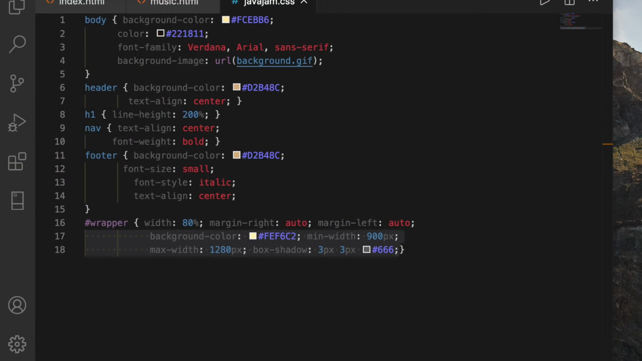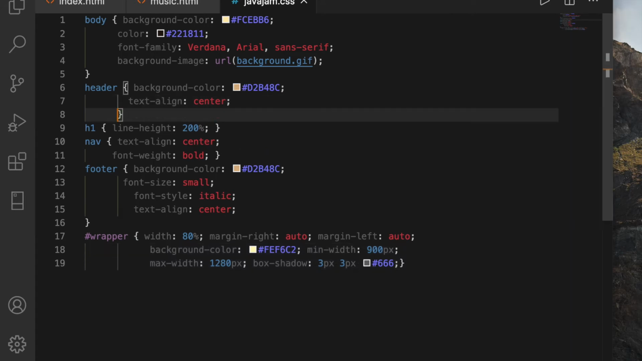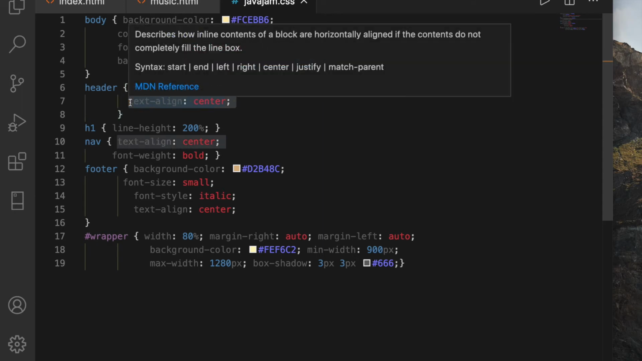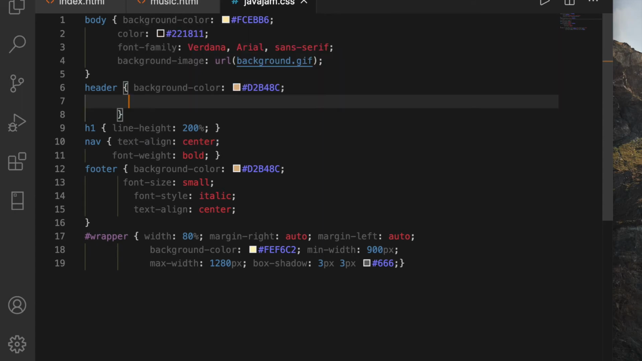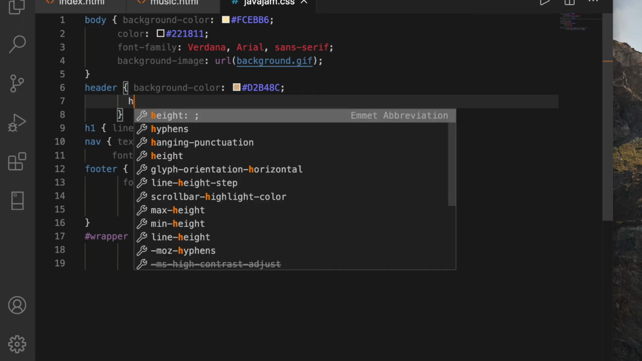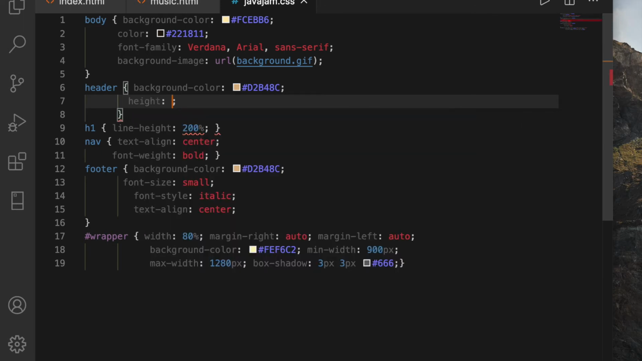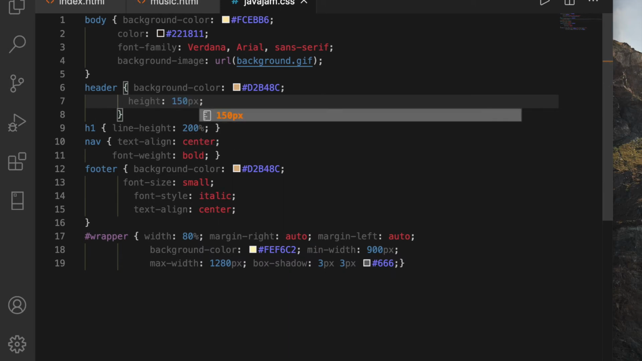Step 3 says to modify the header element. So if we look, we already have a header, so we need to make sure we're there. Remove the text align declaration and code a declaration to set the height to 150 pixels and configure the declarations to display the JavaJam logo.jpg as a background image without repeating.